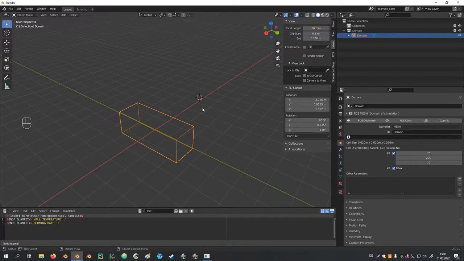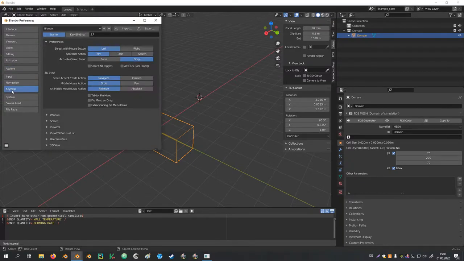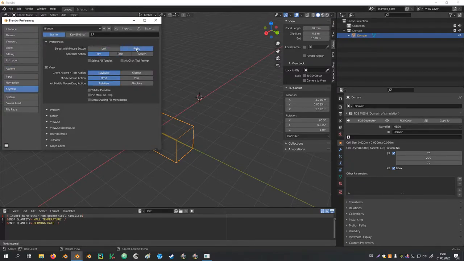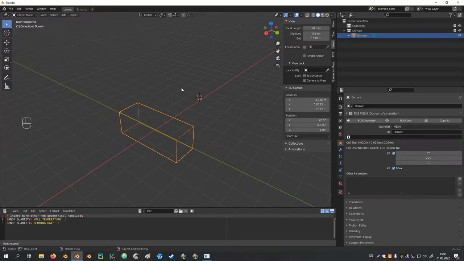If you find that left clicking changes the position of the 3D cursor and you can't select objects, you can go to Edit, Preferences, Key Map, and then switch from right click to left click select. So let's reset the cursor to the world origin: Shift S, and then cursor to world origin.